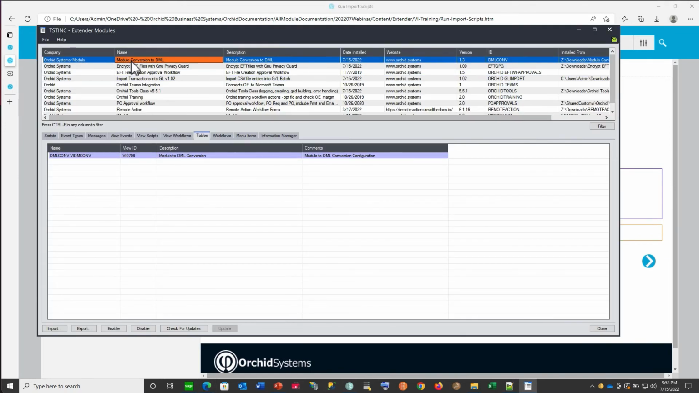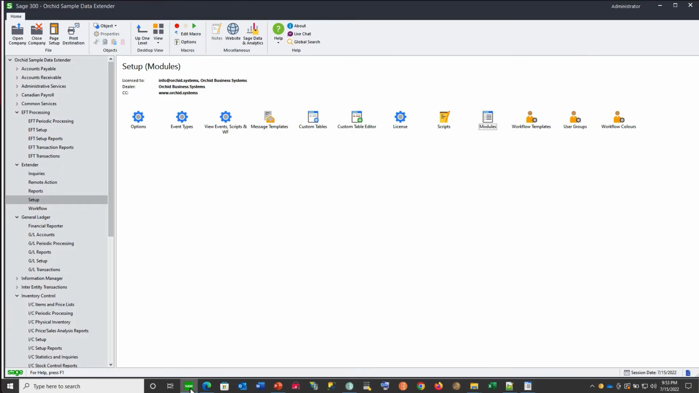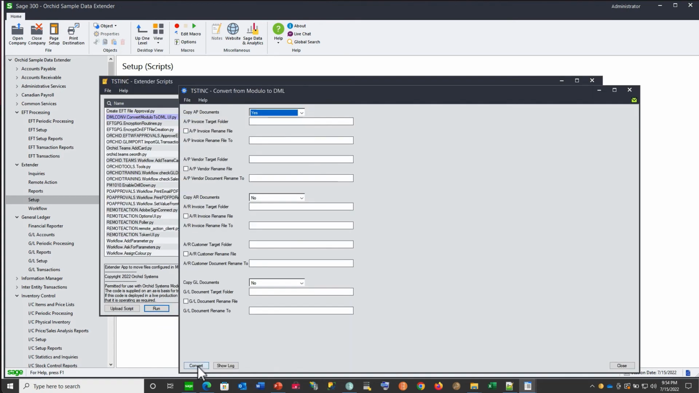Our Modulo conversion to DML app, we're running it from here, or we could also run it directly from the script screen. So I click Run, click Convert, and the processing will take place.